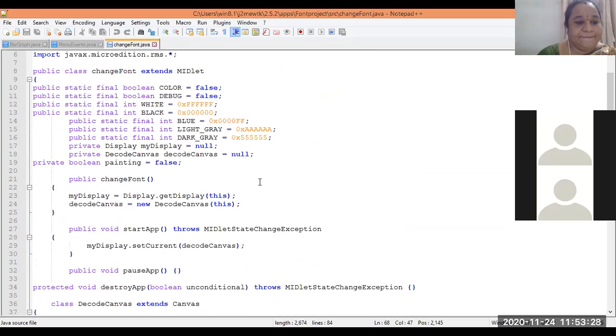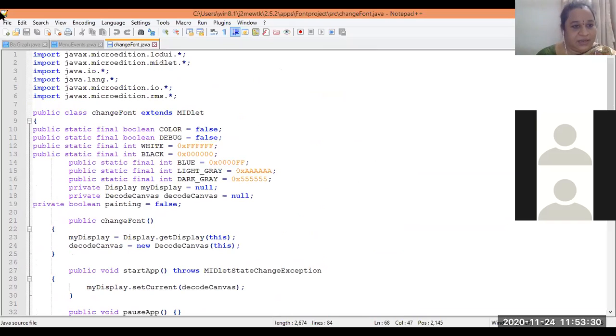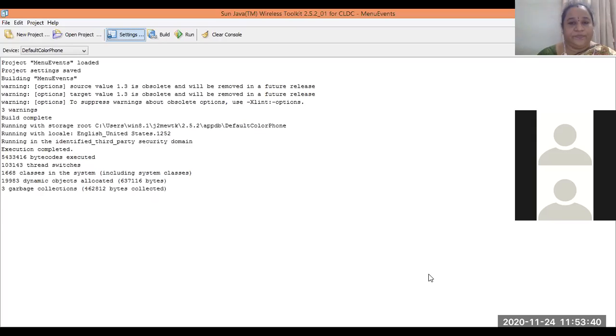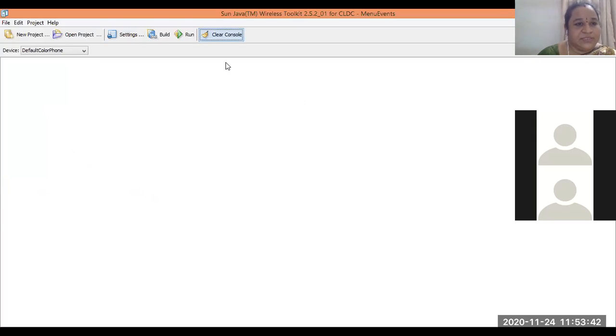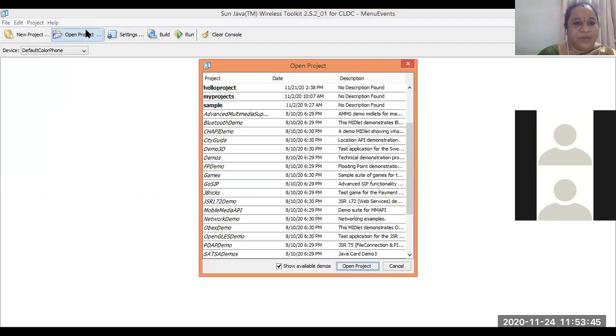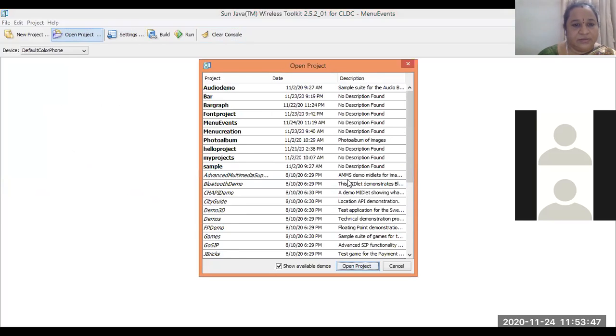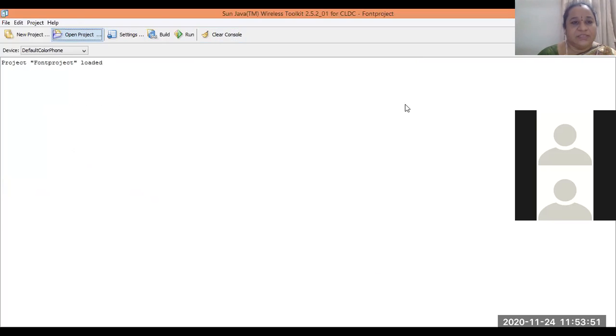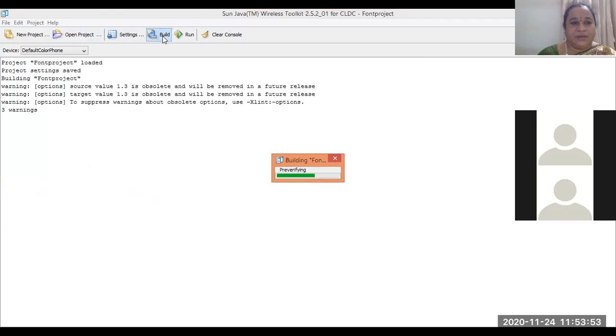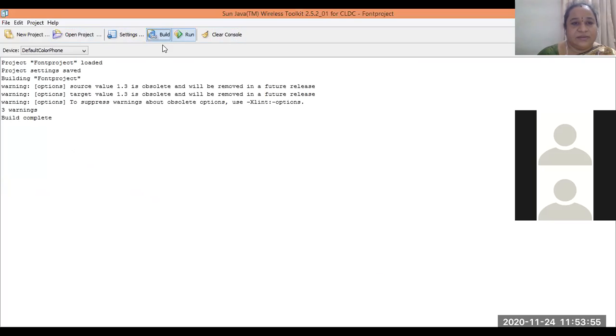Okay. Right. Now we'll execute this one and we'll see what happened and what we have done in the program. So in the console, I'm opening the project. Right. This is the font project. It's been loaded. Compiling it. So I'm running it.